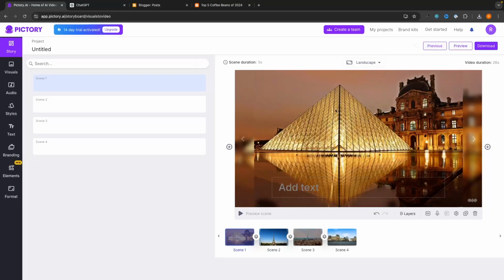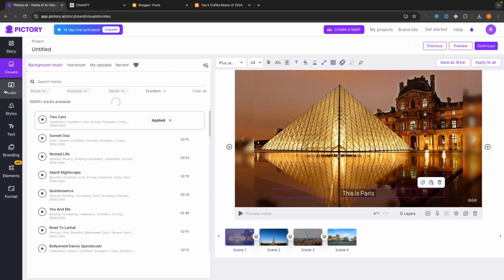And then in here, we have these videos added in. So we can go in and we can add any text to the scenes that we might want to add. And then once again, the rest of this, you already know how to use this. The visuals, the audio, we can add those all in right there. So that is my Pictory tutorial.